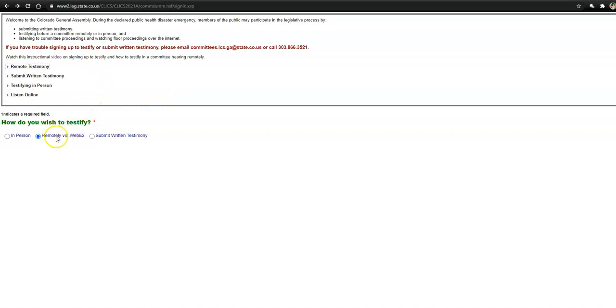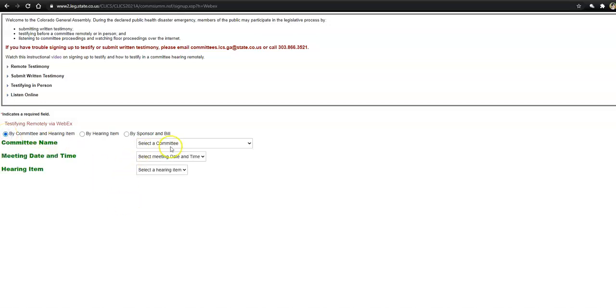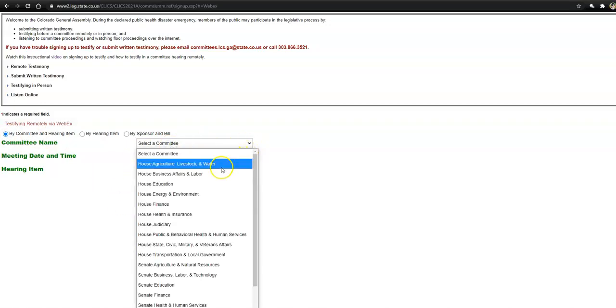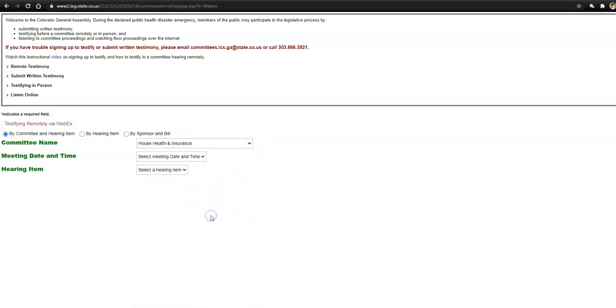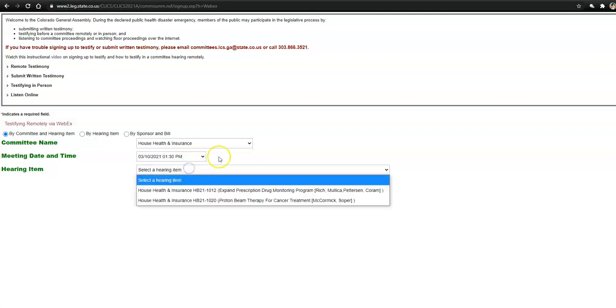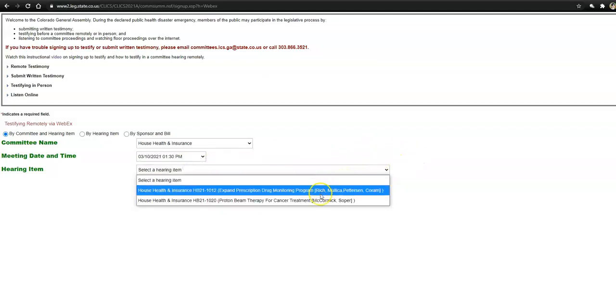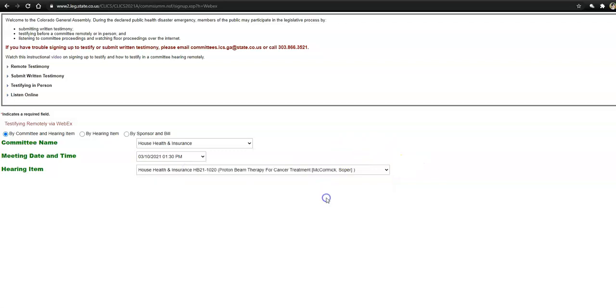So say we want to testify remotely. It'll ask you how we're going to find the bill that we're looking for. This is where that committee information we found earlier comes in very handy. So we'll click here. The committee for the bill that we were looking for was Health and Insurance, and the date was the 10th, I believe. Yep, the 10th at 1:30. And then all of the bills that are going to be heard on that day. And so here is our bill.